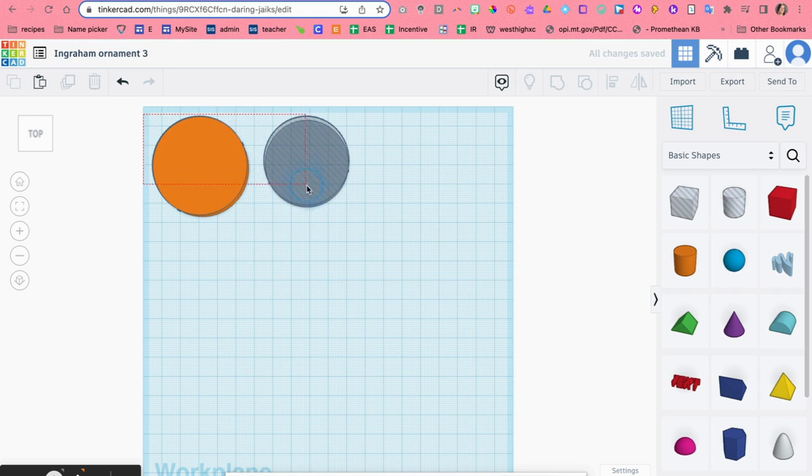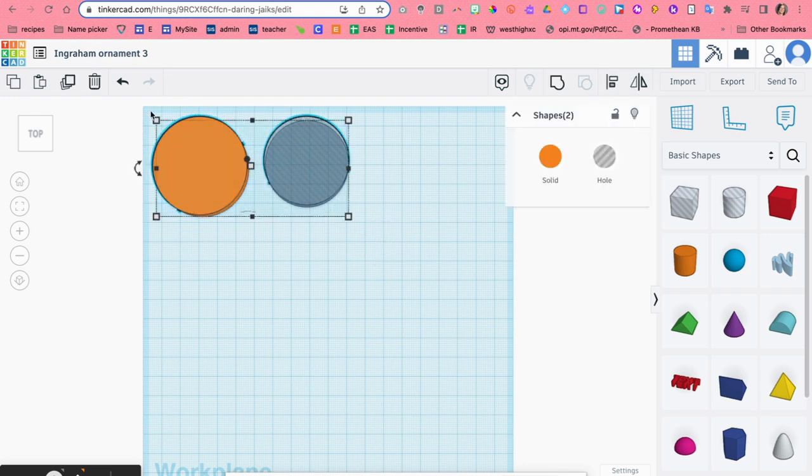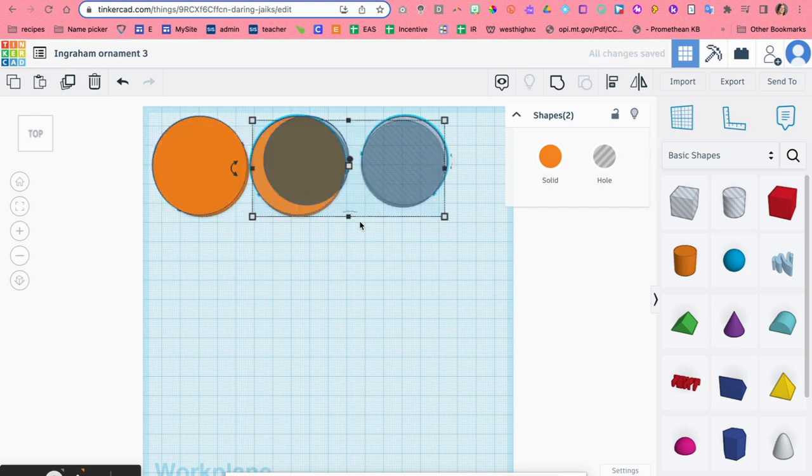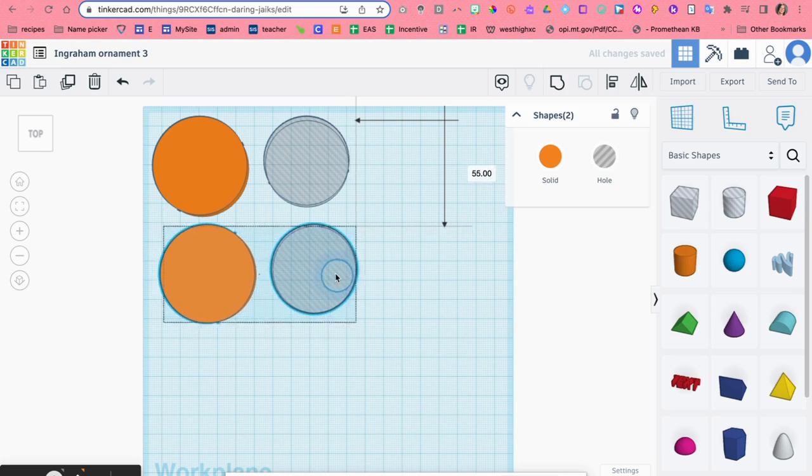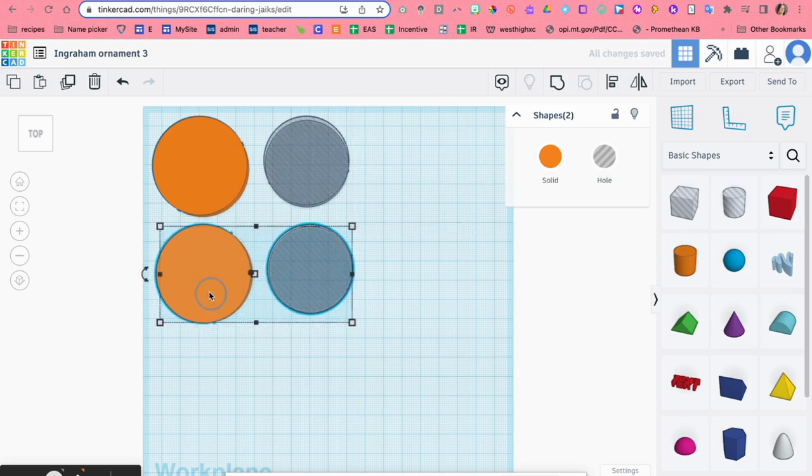Then take both of these together. You just click your cursor as if you were selecting a bunch of text. You click out of them in the upper left-hand corner, hold down your trackpad until you're to the bottom and it's selected both of them together. And then copy and paste those. Control C, Control V, and then move your pasted circles down here.